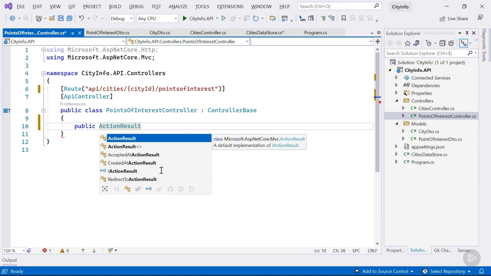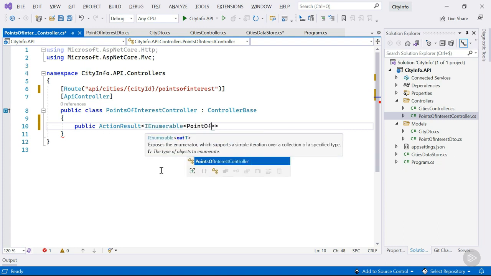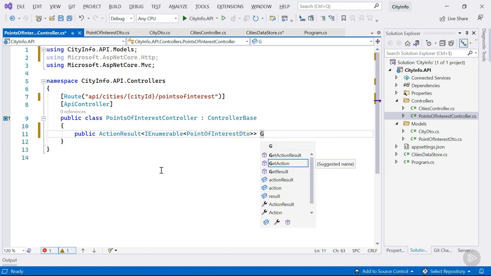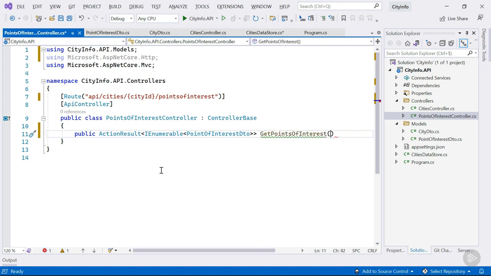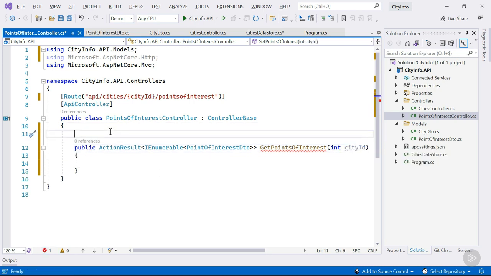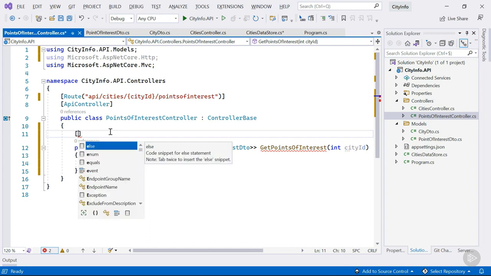We want it to return an action result of a certain type. In this case, the type is an IEnumerable of point of interest DTO, as we want this to return a list of points of interest. Point of interest DTO is defined in cityinfo.api.models, so let's import that namespace. Our action will be named getPointsOfInterest, and we accept a city ID coming from the template. As far as attributes are concerned, the HTTP GET attribute is sufficient.